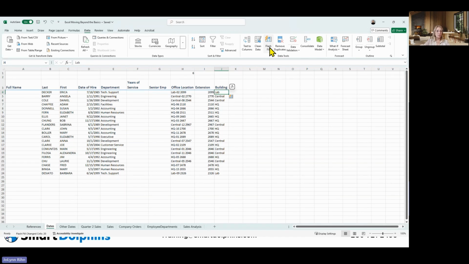Now, there are alternatives to doing the Flash Fill. We could use text-related functions to do this as well. But this is super easy to do because the computer just follows what we tell it to do. But I'm going to do one more example and show you a different way, besides clicking on the Flash Fill icon, of how you can use this feature.